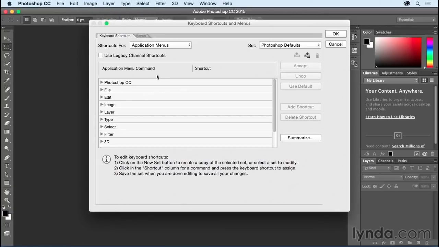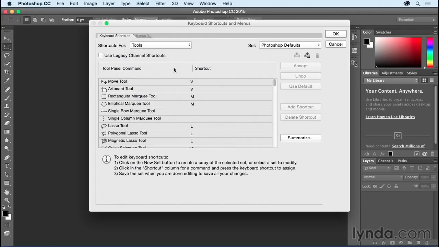You can add shortcuts for your application menus, which are the menus across the top, for the panel menus, as well as for your tools. Let's begin with Tools. Now, you'll notice as I scroll down that almost all of the letters are already taken for the tools, but there are two that are not, and that is the K key and the N key.